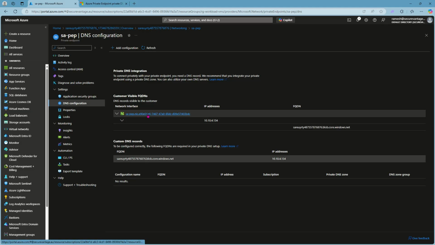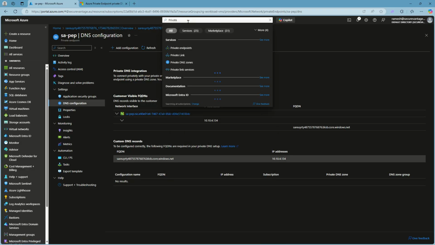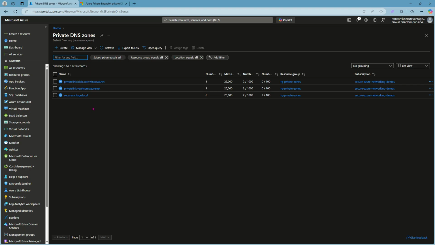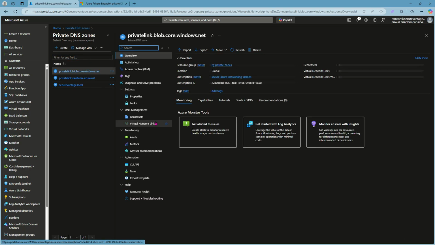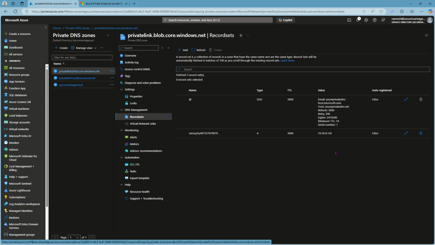All right, so what we can do, we can basically go to the private DNS zone, because here I don't see the link directly to go there. Private DNS zones. All right, so let's go to the blob. We just want to see there is a record added when we created that endpoint, and you can see that the record is added, right? So that is how it works.